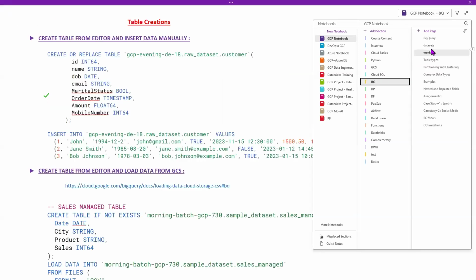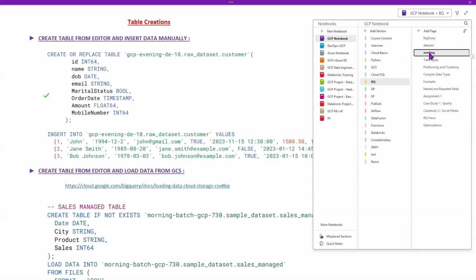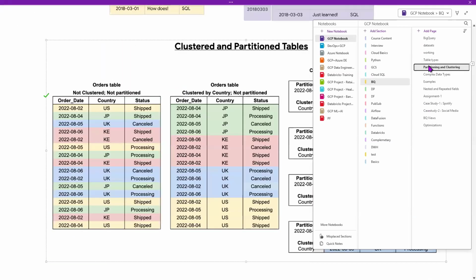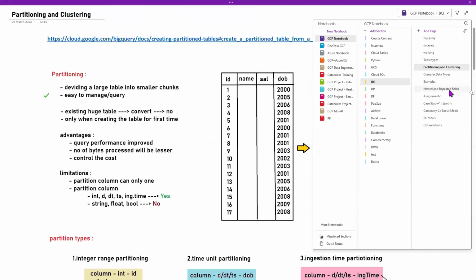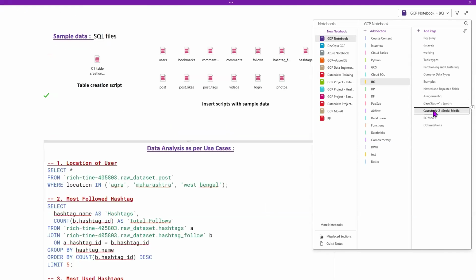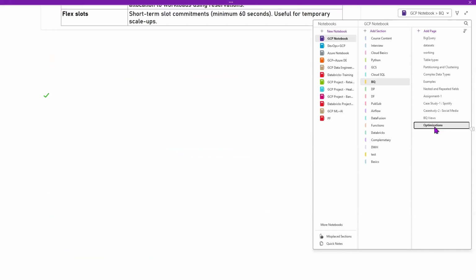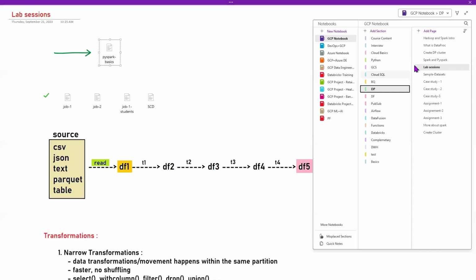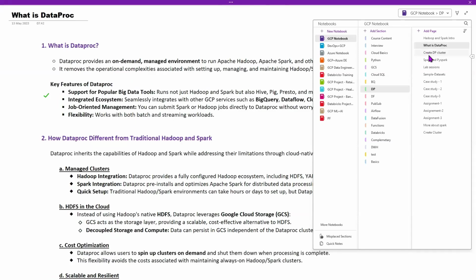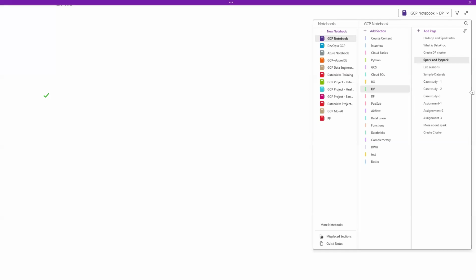And BigQuery. What is BigQuery? BigQuery architecture, dataset for practice purposes, working with BigQuery. And table types: native tables, external tables, partitioning and clustering, complex data types in BigQuery with examples, nested and repeated fields, case study 1, case study 2, BigQuery views, BigQuery optimization techniques. Then Dataproc: what is Hadoop, what is Spark, what is Dataproc, how to create a Dataproc cluster, and all of these things we will be talking about, guys.